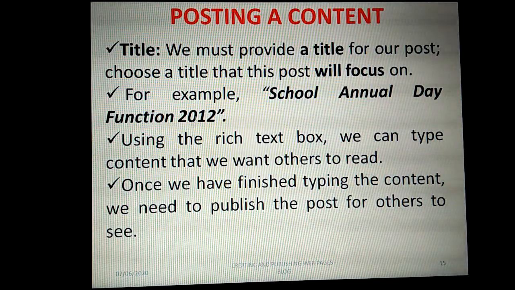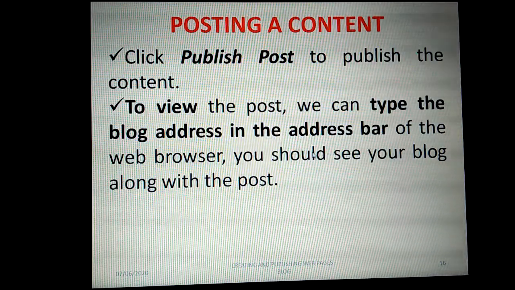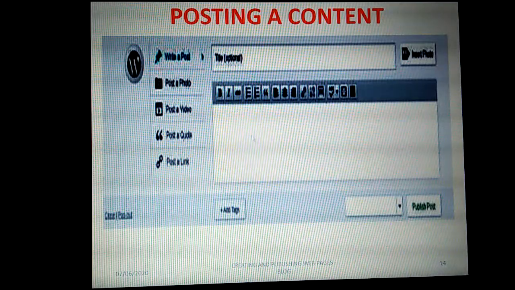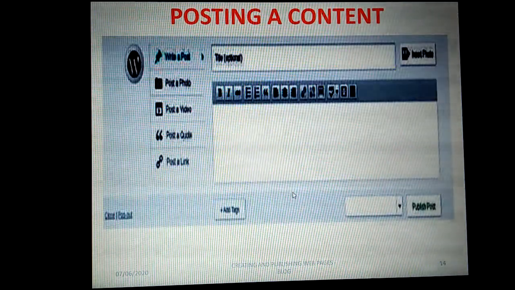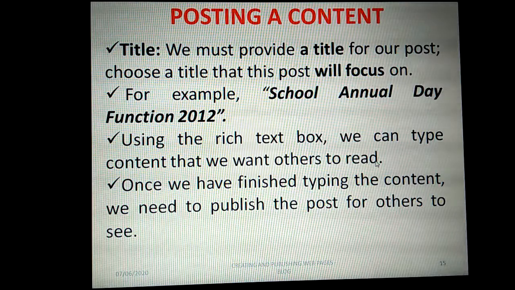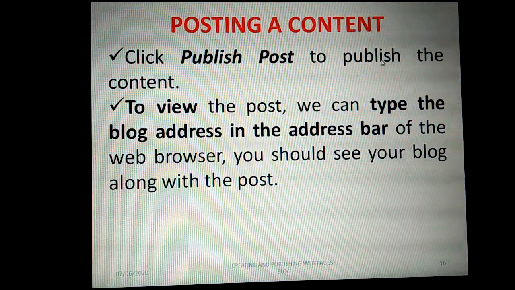Okay, and then using the rich text box, we can type the content that we want others to read. So this is the text area, the rich text area. Here you can type the content which others want to view. Once we have finished typing the content, we need to publish the post for others to see. So for that we need to click on this publish post. Then click publish post to publish the content.